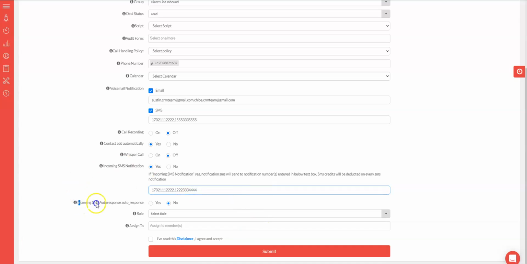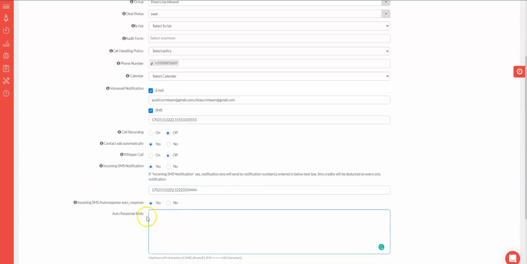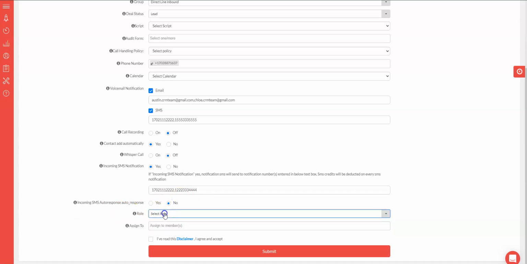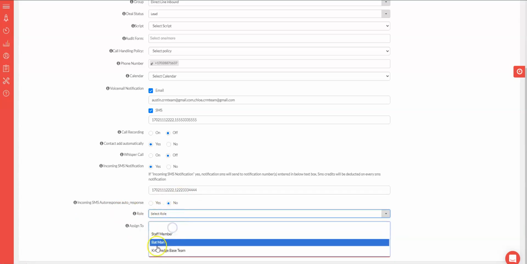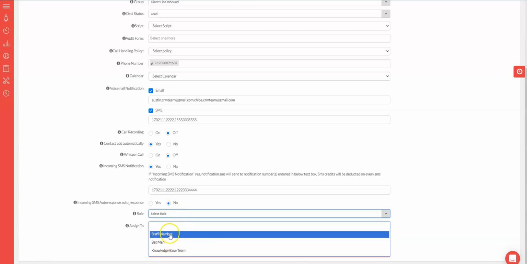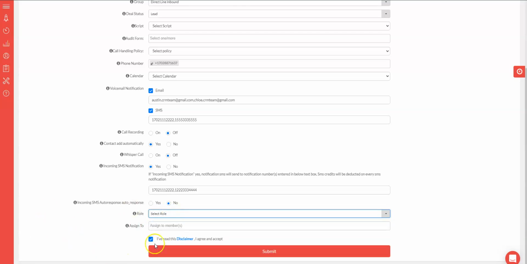Incoming SMS auto response. So if you toggle this over to yes, you'll have an auto response set to send out to the lead when they text in. Here you can select a role, a permission role for your team members, or you can assign this campaign to your team members so they have access to this inside of their account. Click that you've read the disclaimer and then submit.